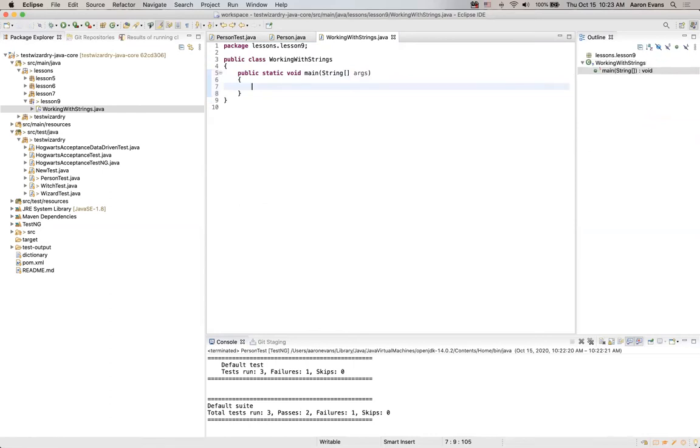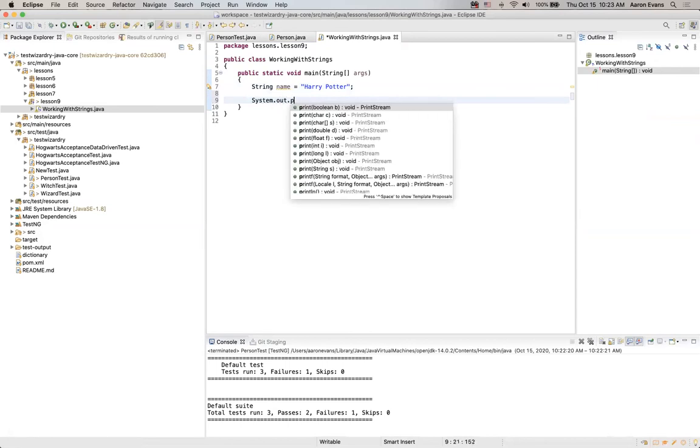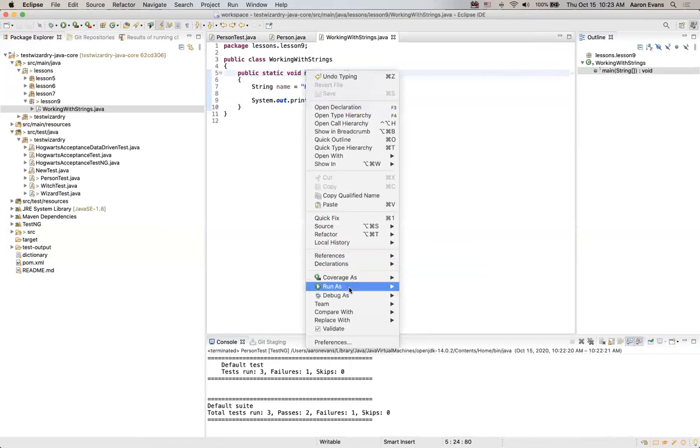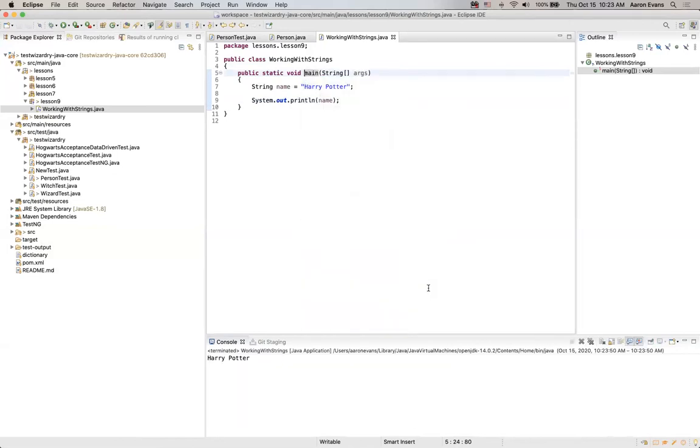All right, so we want to create a string, and we'll call it name. Let's give it a value, Harry Potter. We can do things like System.out.println our name, and that's a good start. We'll run this. And it prints Harry Potter down below in the console here.